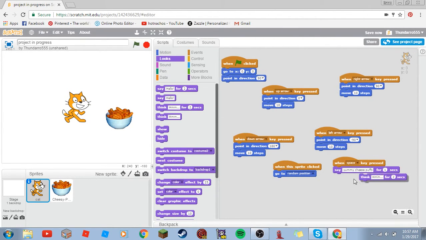And then the think block is different. So now the think block is basically the same, but you've got a little thought bubble instead. So think, I wanna eat them. And let's have that for 2 seconds. So this means when we hit space, he'll say it for 1 second, and then he'll go to thinking. Yummy cheese puffs. I wanna eat them. So yeah, that's how that works. Then we've got the think block, which is the same as say.